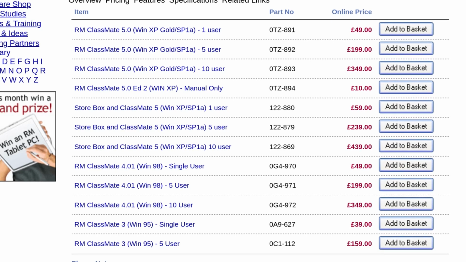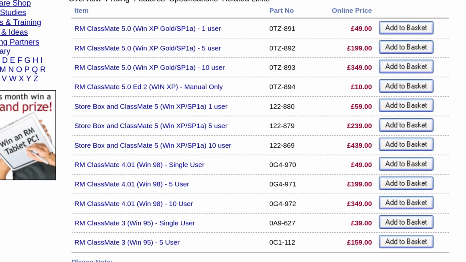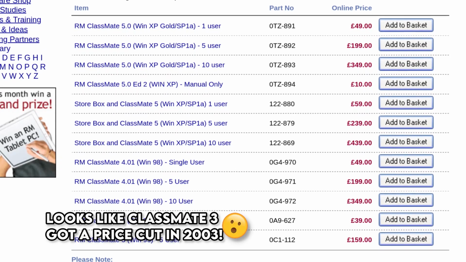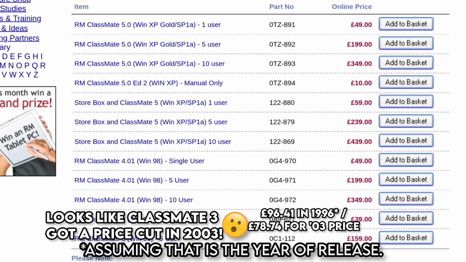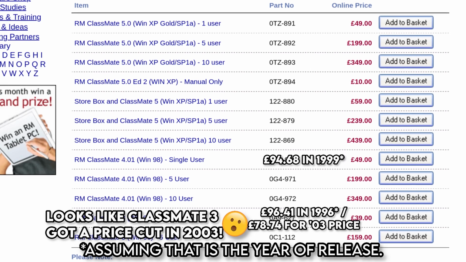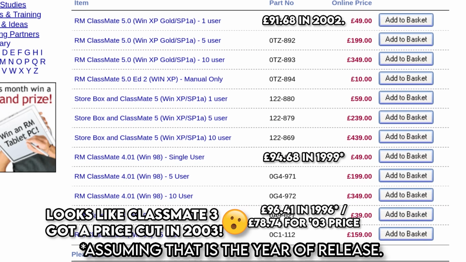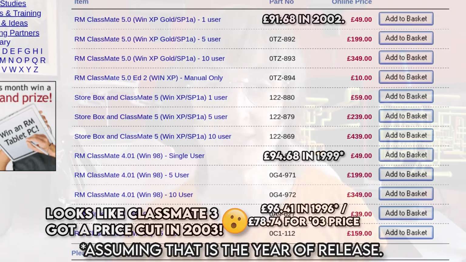Like Color Magic, you could buy this desktop replacement separately for £49 for a single client per major release, or $96.41 in 1996, $94.68 in 1999, and $91.68 in 2002 respectively when you adjust for inflation. And with that, I think it's time to give ClassMate Desktop a whirl.